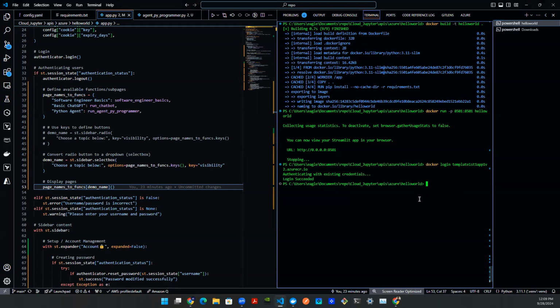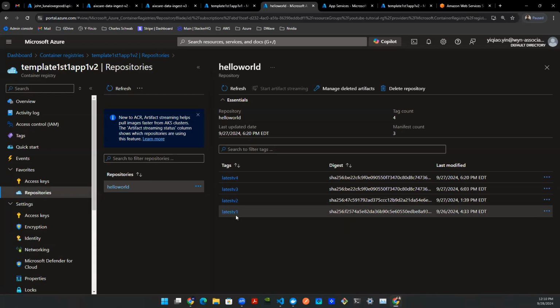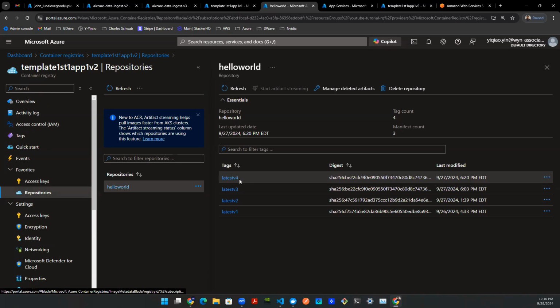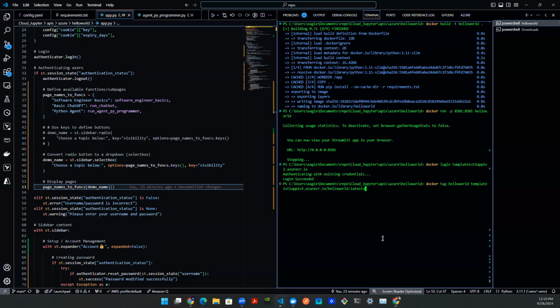Now that we're logged in, we can now push the image onto the cloud, right? So let's do that. First thing we do is to tag it. So Docker tag hello world. And then let's tag with a particular name. So we're going to say the login server and then slash hello world. And then here, the go-to practice is colon latest version number. In my case here, you can see that I have v1.2.3.4. So the next version is going to be v5. So let's call it v5. Let's hit enter. Now this image is successfully tagged.